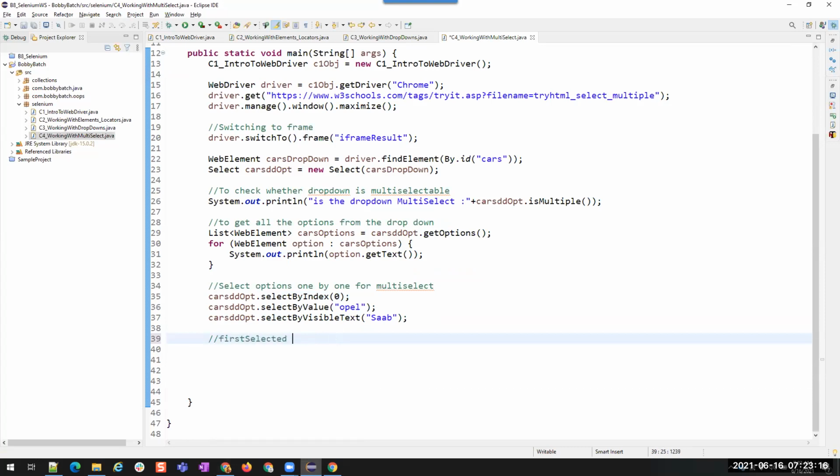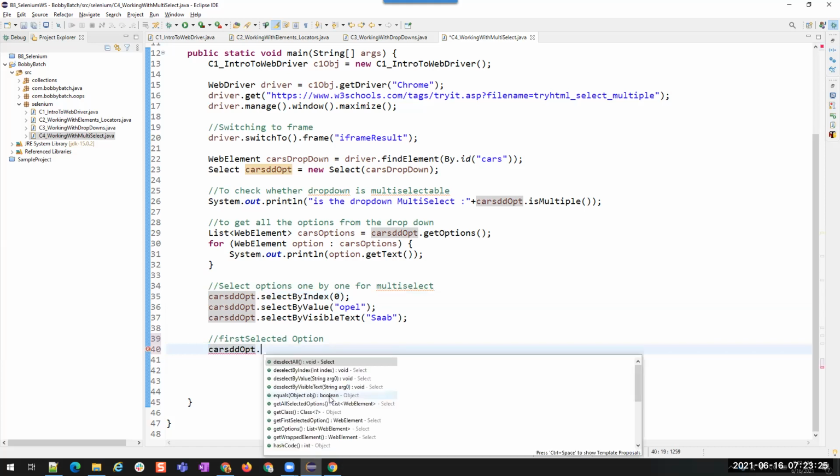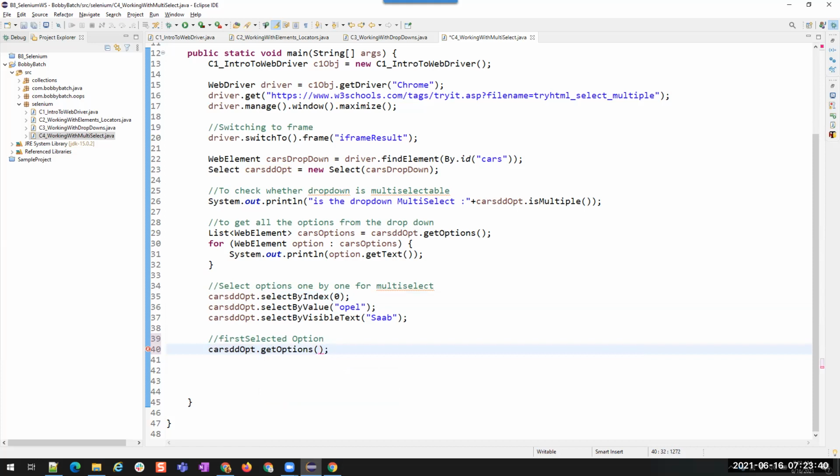First selected option. Get first selected option, right? We have some methods in this class. You see, get first selected option is going to return us the first selected option, and get all selected options is going to return us all the options that we have selected. So let us do this. Get first selected option.